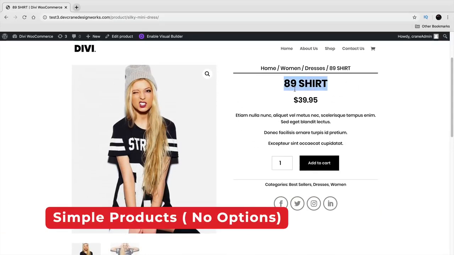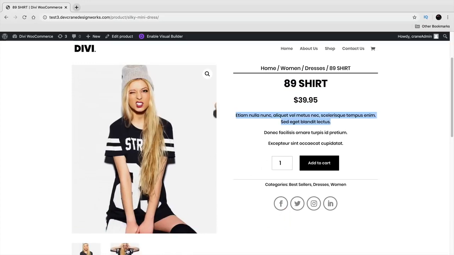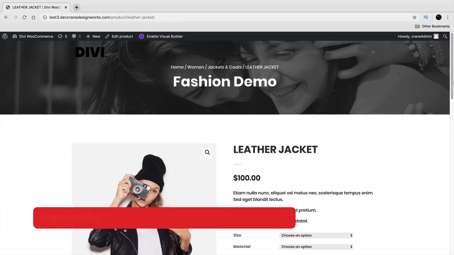So right here we have the title, the price, some description, and users can add it to the cart and purchase it right away on your website. So this is an example of a simple product. Next, we have a variable product.